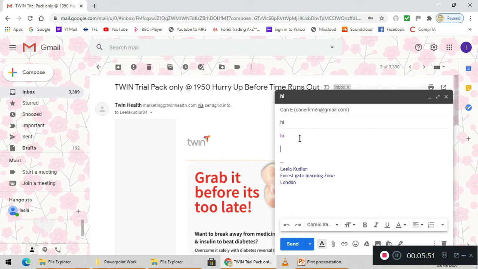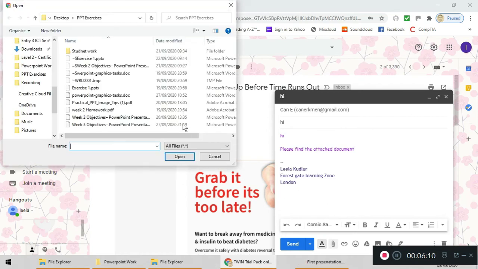I'm just going to write, please find the attached document. So now what happens when you find the attached document, you see this paperclip symbol here. When you click on the paperclip symbol, it will take you to the place where you have your documents saved.